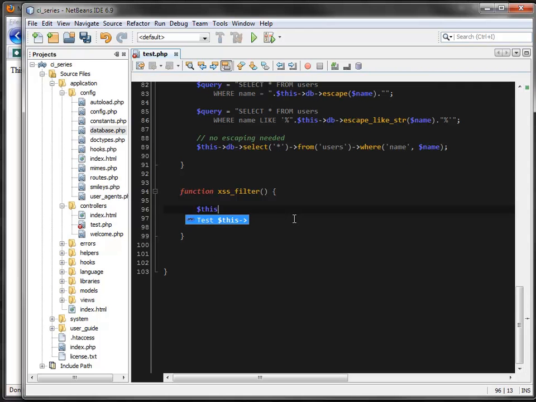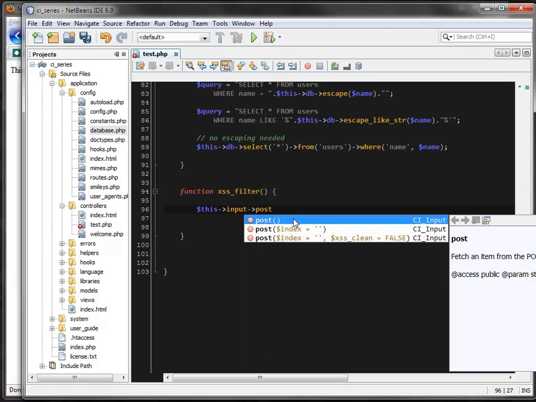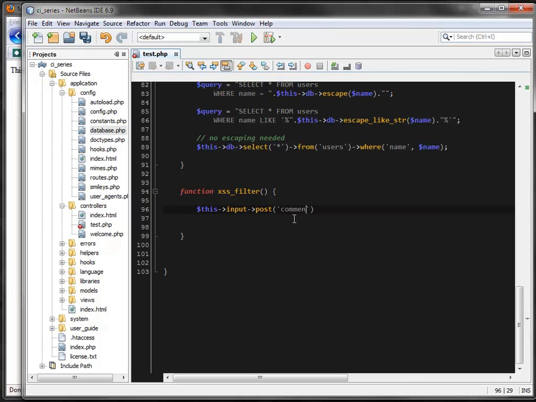For instance, this is input post comment. So let's say you had a form with a comment and somebody posted it, and this is how you get the comment. And you can do all the filtering you want, storing it, but an additional layer of filtering you can do is by passing the second parameter as true, which triggers the cross-site scripting filtering.